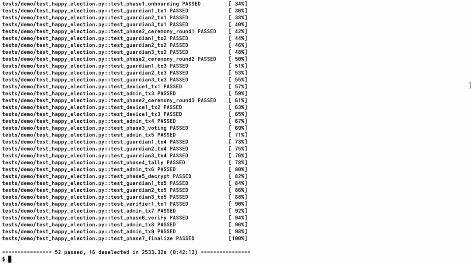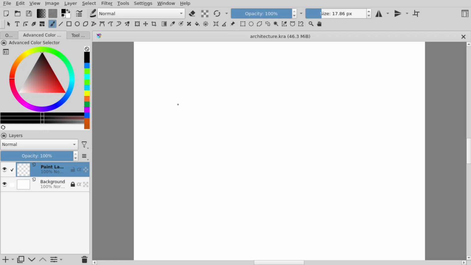So for now, let's take a little tour of the codebase. It all centers on this concept of an election node, which is all the software that one person needs to interact with an election. So what goes into a node?